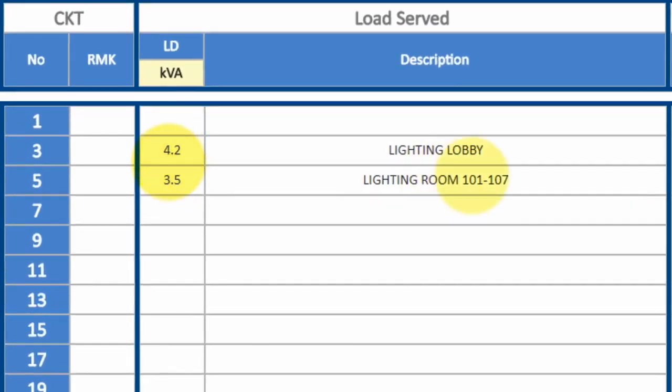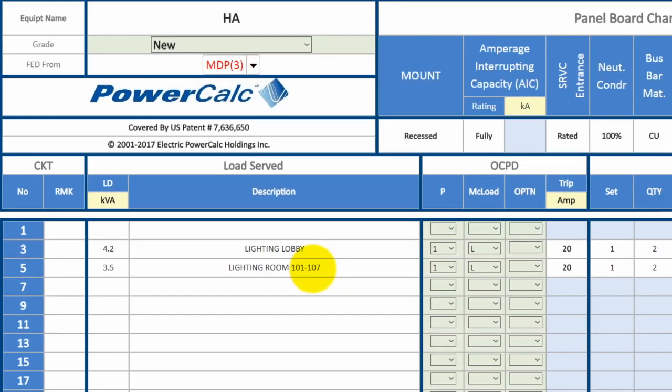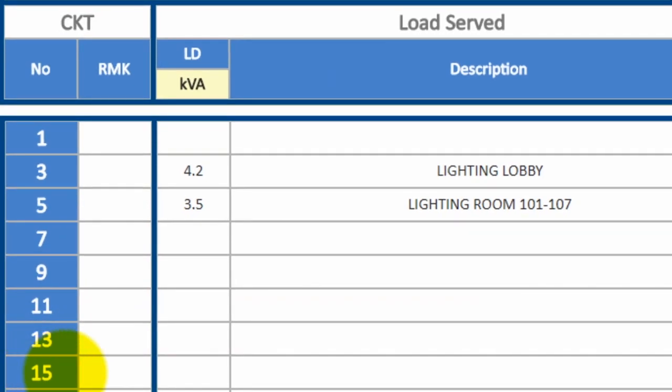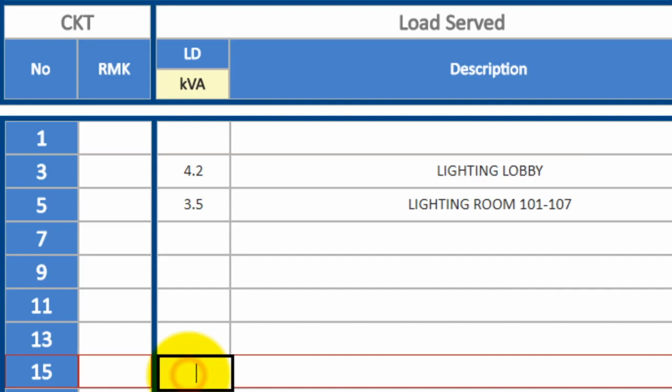You can see all the circuits you input using this wizard. Let's demonstrate how to input your circuit values directly on the branch circuit panel itself. Go to circuit number 15. Enter load kVA 4.3, then tab to take you to the description area.